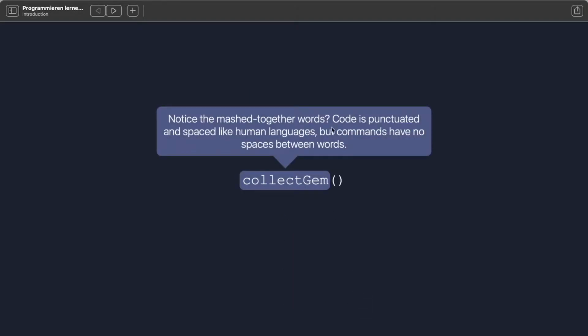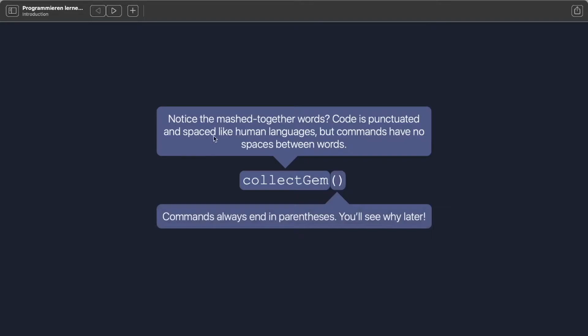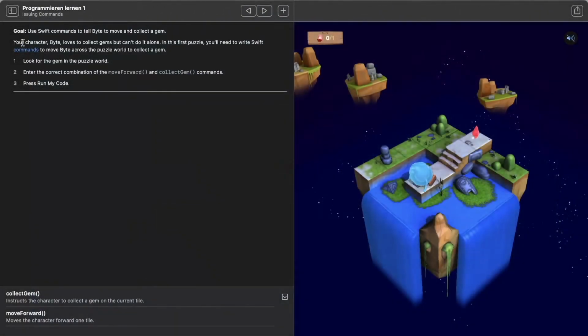Notice the mashed together words. Code is punctuated in space like human languages, but commands have no spaces between words. So you don't have a space here, but when you combine two words, you start the second word with a capital letter. Commands always end in parentheses, you will see why later. So goal: use Swift commands to tell Byte to move and collect a gem.